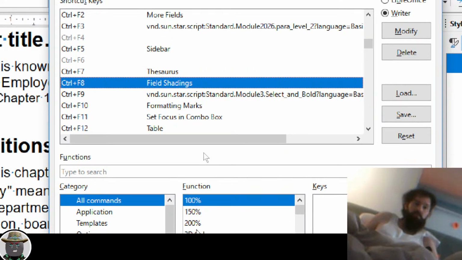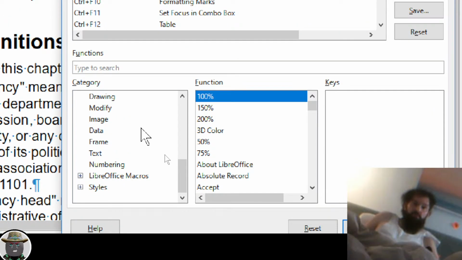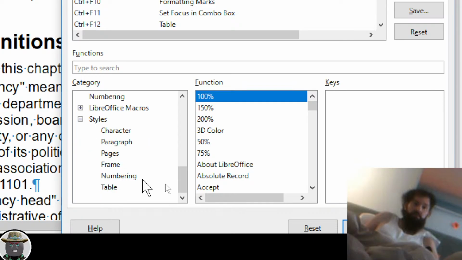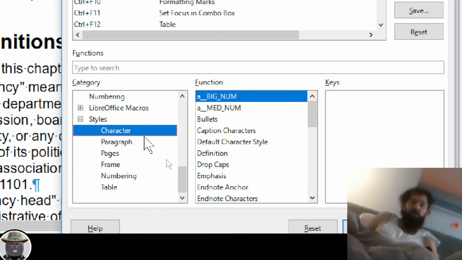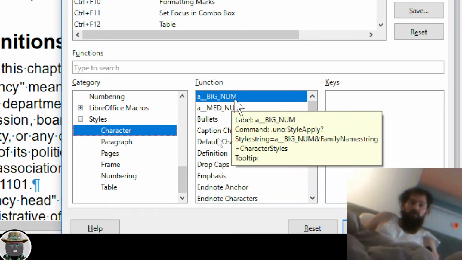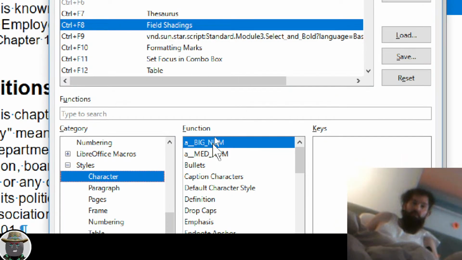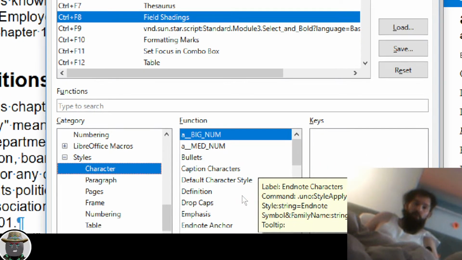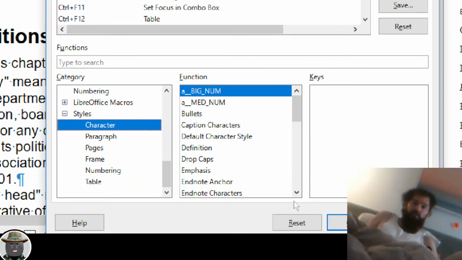Okay. So then I'm going to go down to the bottom. Scroll, scroll, scroll, and find my styles. Now normally I'm working with paragraph styles, but right now I want to do character styles. For Control F8 I want to replace it with big num, and I'm so tempted to come down here and hit OK, as I've done so many times in the past. But I've learned from experience that I got to remember not to hit OK, and instead I need to go up here.